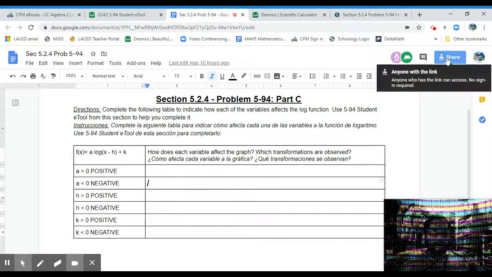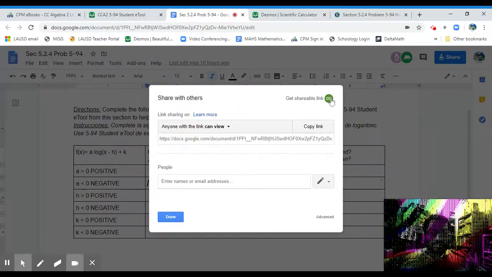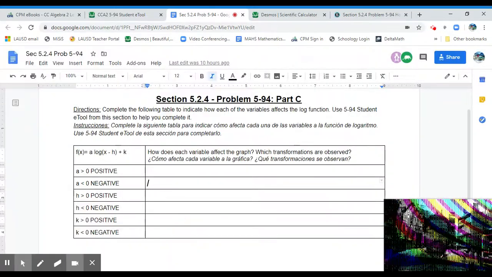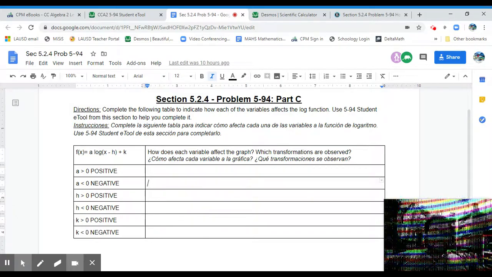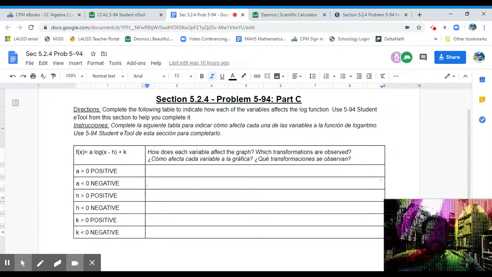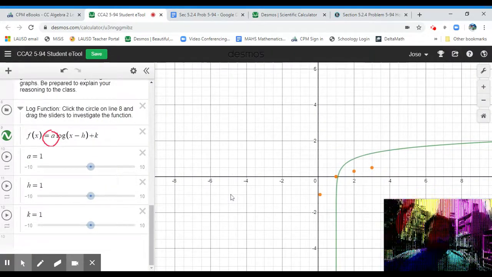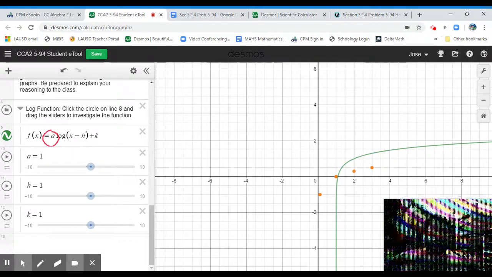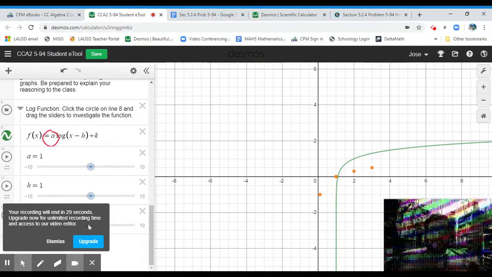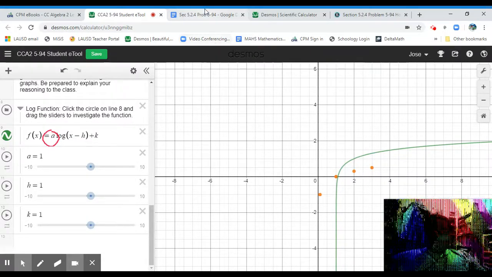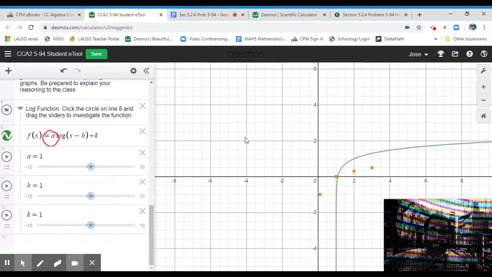And you could also share the link. If you guys want to share the link, you guys can share the link, right? And send it to me that way too. So there's a few ways you guys are going to submit this, and this is part C, okay? So once again, I want to see the graph. Submit the JPEG or the picture of the graph, and you guys are going to submit also this part C to me, okay?